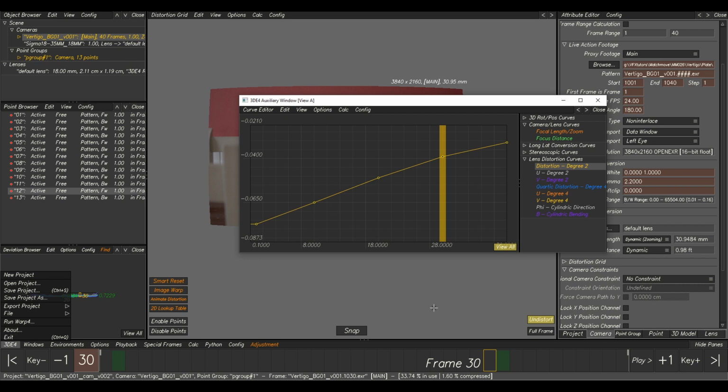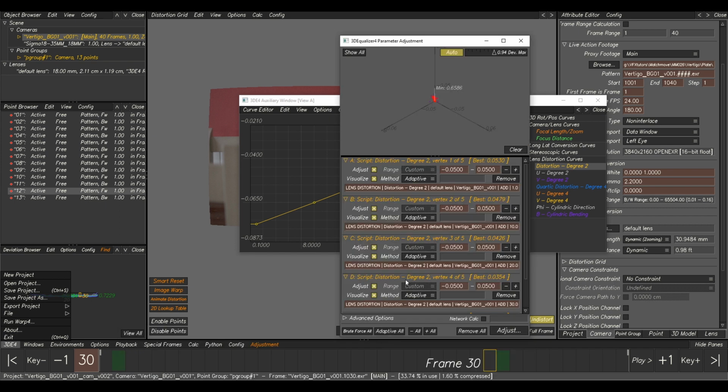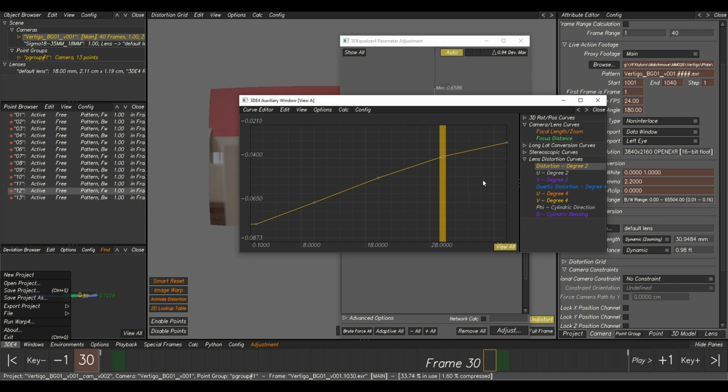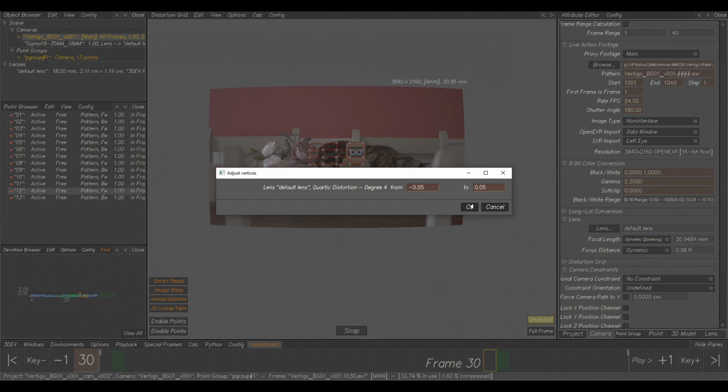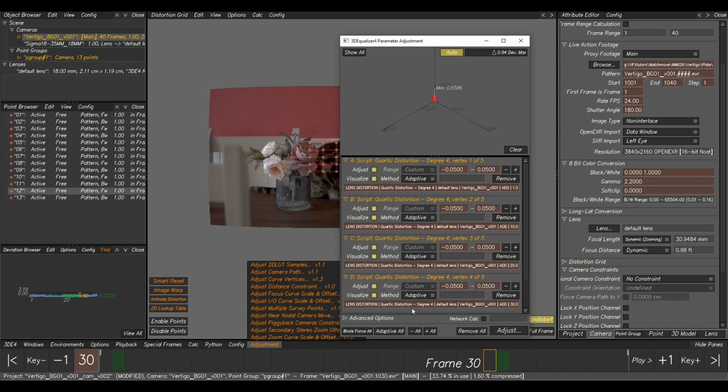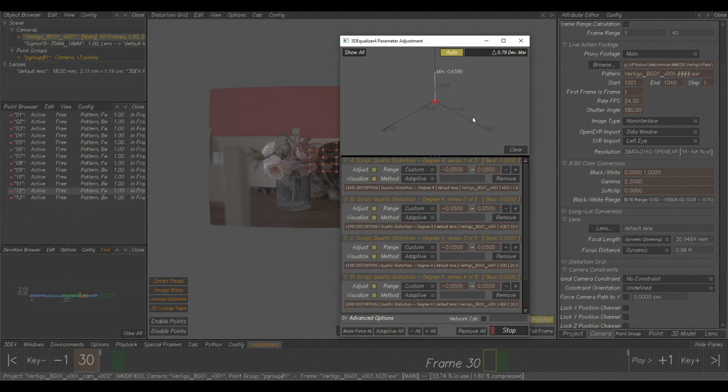And let's do the same for our quartic. So let's go back to our parameter adjustment, remove all, Alt left click to deselect them, the distortion degree 2. Go to our quartic, and now let's select all our quartic keys and go to adjustment, adjust curve vertices, and select OK. So now if we go to our parameter adjustment window, select adaptive all, and clear it, and select adjust. We still see we're still reducing it, but I think we're getting quite low already.